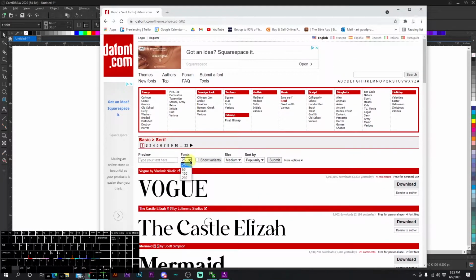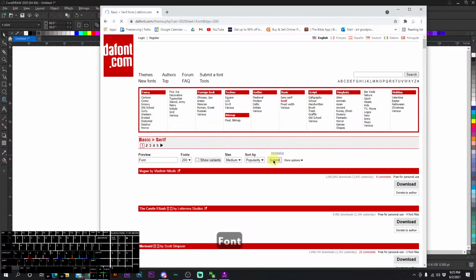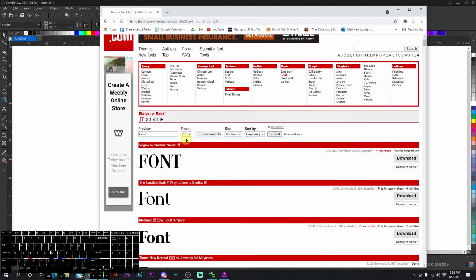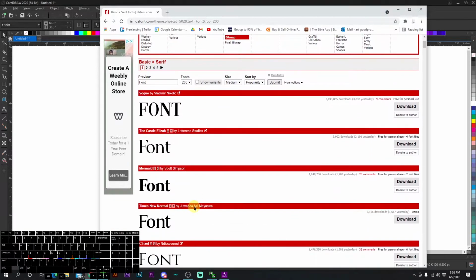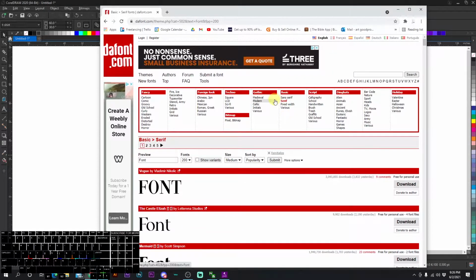You can change the amount of fonts that is shown right here, and you could change the size of them. I don't really change the size, but I do change the preview. So a font like that, and then I submit, and it loads. It's going to load 200 fonts, and it's going to load every font with the preview you suggest right here. So those are like the basic category.